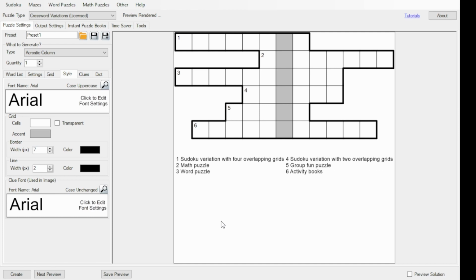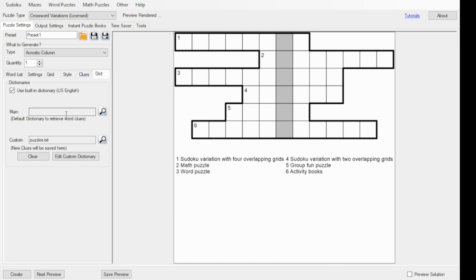So now that we have everything we want correct in terms of looks, let's set up the dictionary. For this we have two options. First of all, a dictionary you made yourself. You can select that as main dictionary. You can also use a custom dictionary. Or you can use the built-in dictionary that we offer. This is only available in US English. Check the Use Built-in Dictionary button.